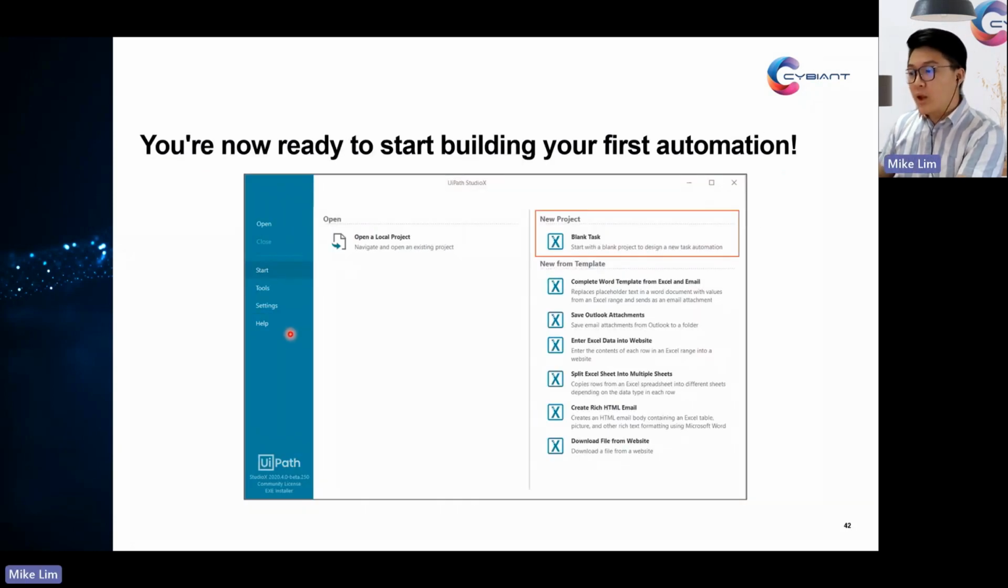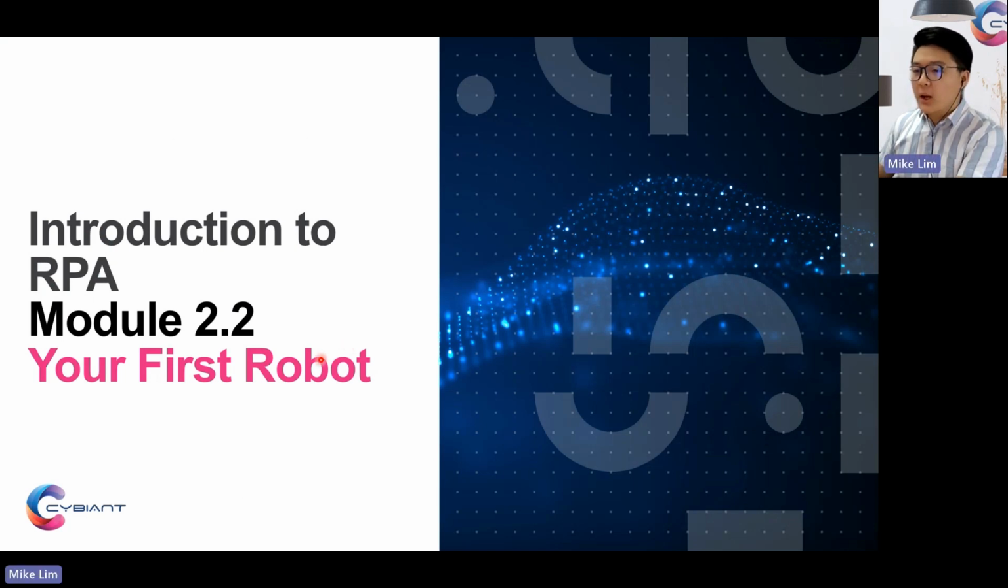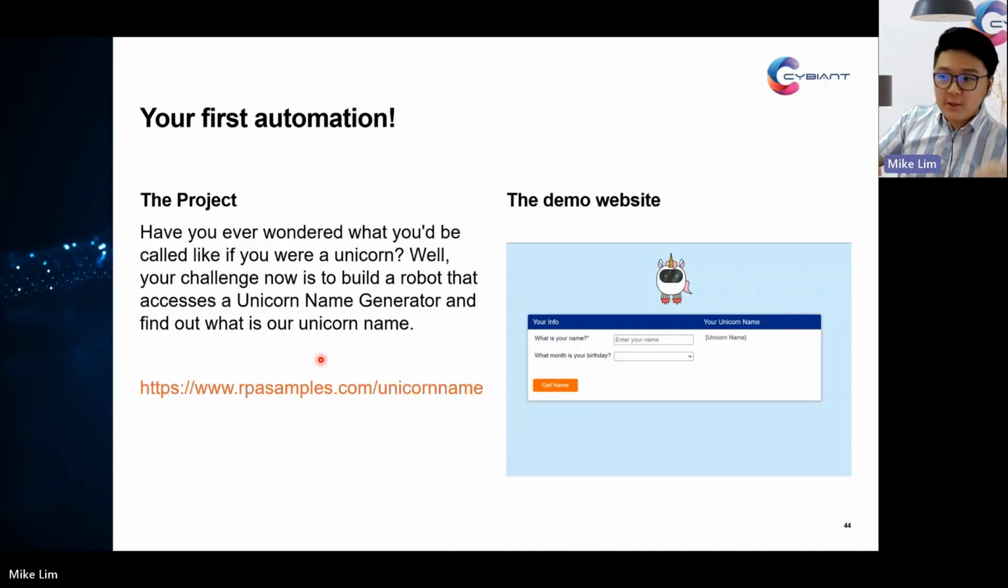Okay, once you are ready, then you can just start a blank task. So, thinking about your first robot. In this module, I'll be showing you what we need to do, and after that we will do the hands-on together.